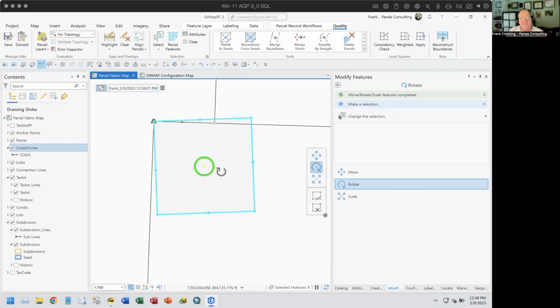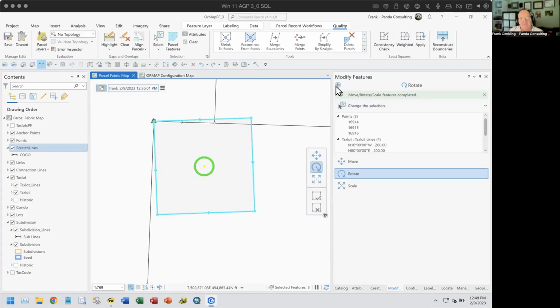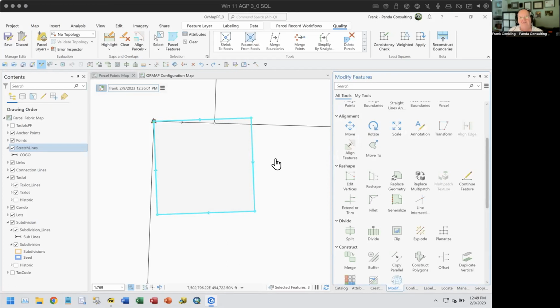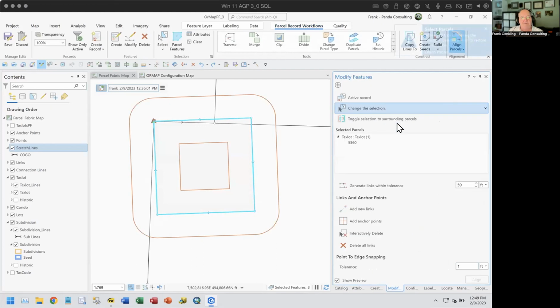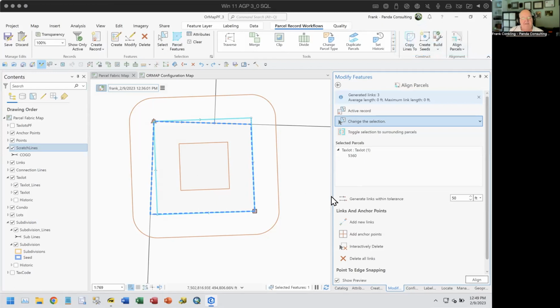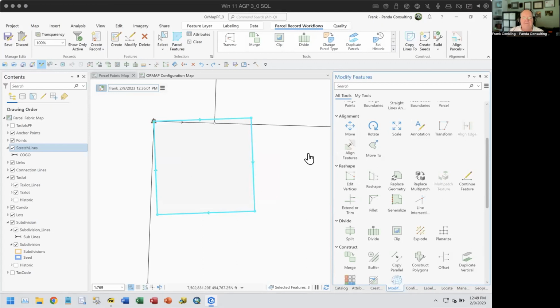On here, there is my, and let me get off of rotate. Now that I'm closer, let me go and see about doing an align parcels on here. And when I tell it to go and generate, that's a little bit closer, but it's still not doing this in here. So I'm still not happy with that. Let me go modify off of here.